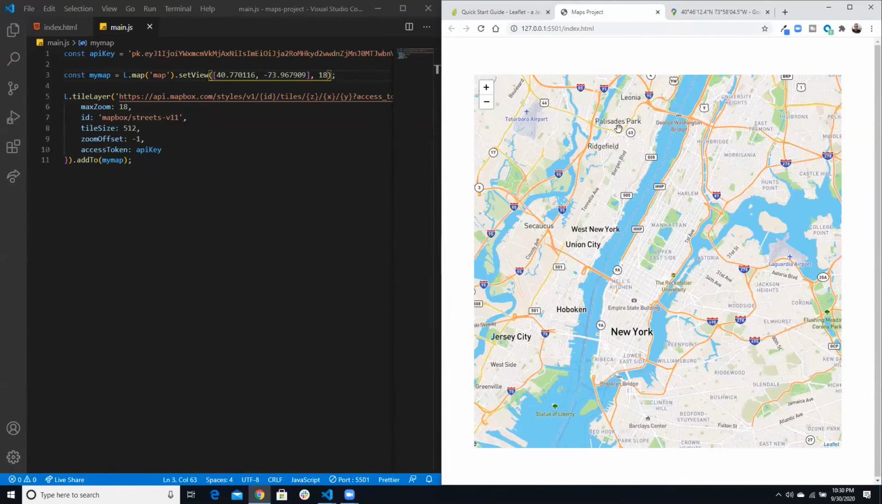But this is how you can add a map to your application. So for example, if you have a website with a contact page and you want to show a map of your address, you can simply use the Leaflet library, and it's just a couple of lines, and it's not that complicated. And also you use Mapbox.